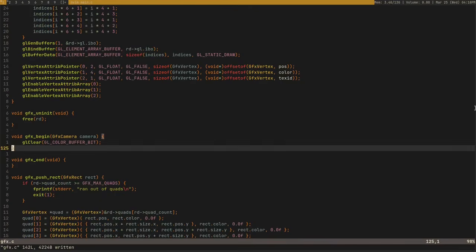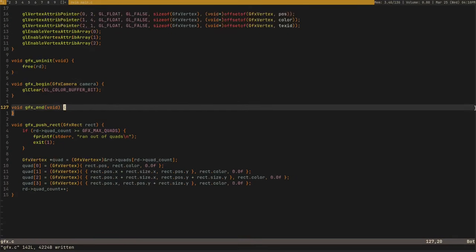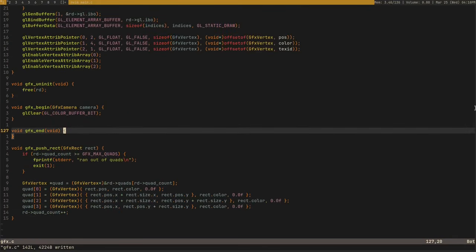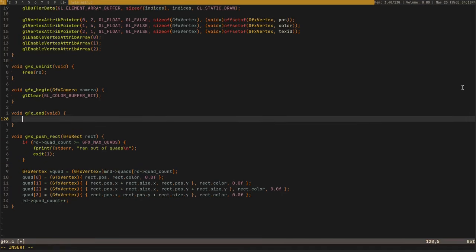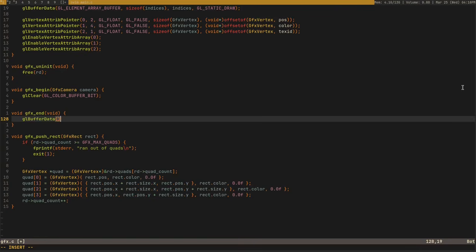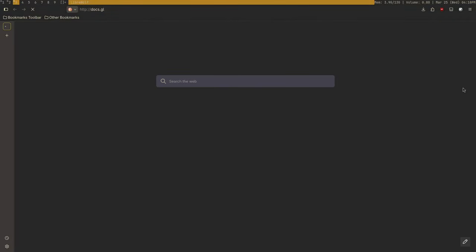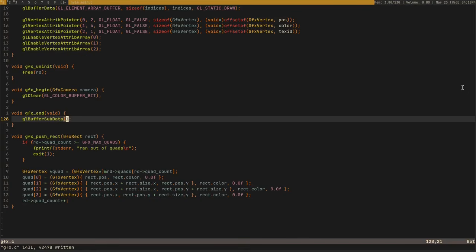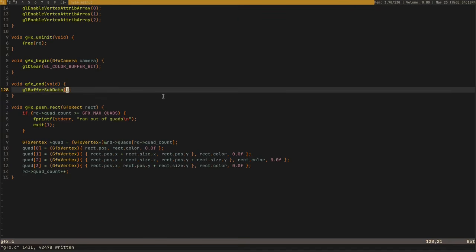I think we can also here, let's actually update this. So rather than using GL buffer data, rather than doing the whole array, we're just gonna update how many quads we did. So I'm gonna have to consult docs.gl for this one, because I know how to use buffer data, I literally just used it, but I don't know how to use sub data, which is what we're gonna use here. Basically, we're just gonna update the vertices on the GPU with the ones that we have on the CPU that we just updated here.